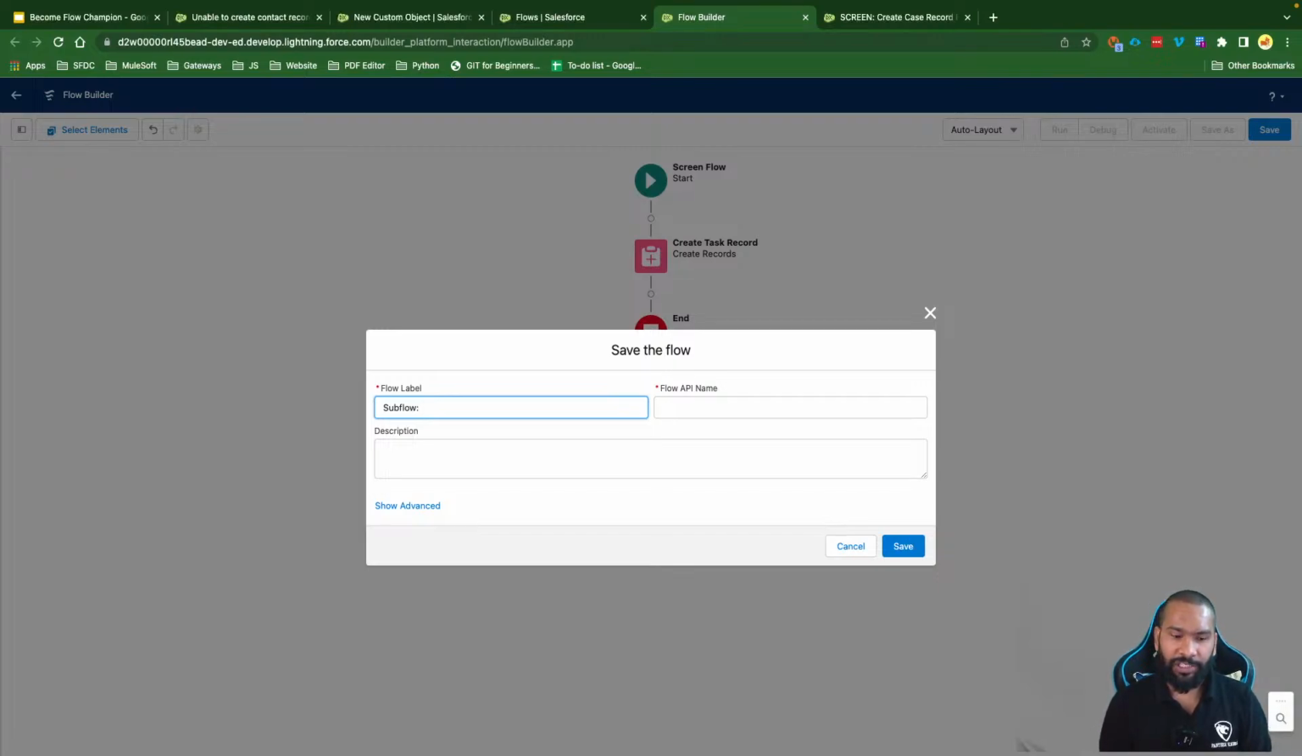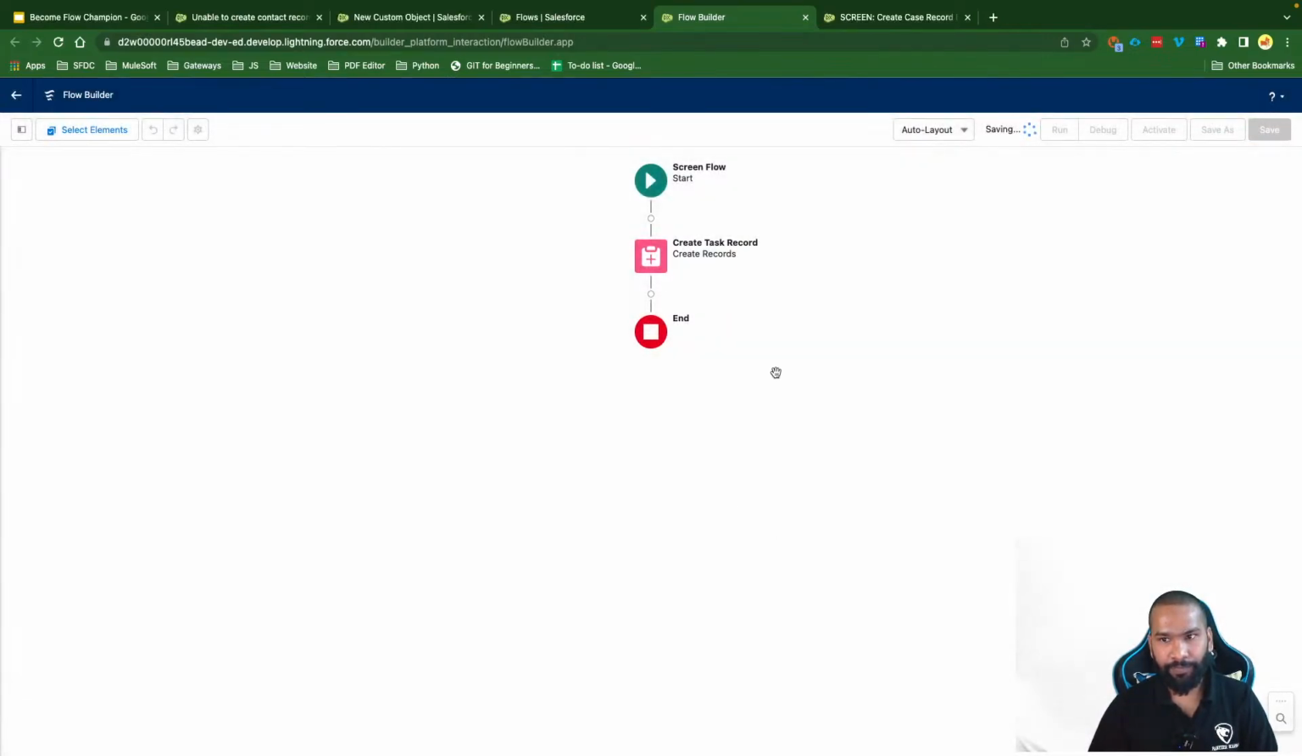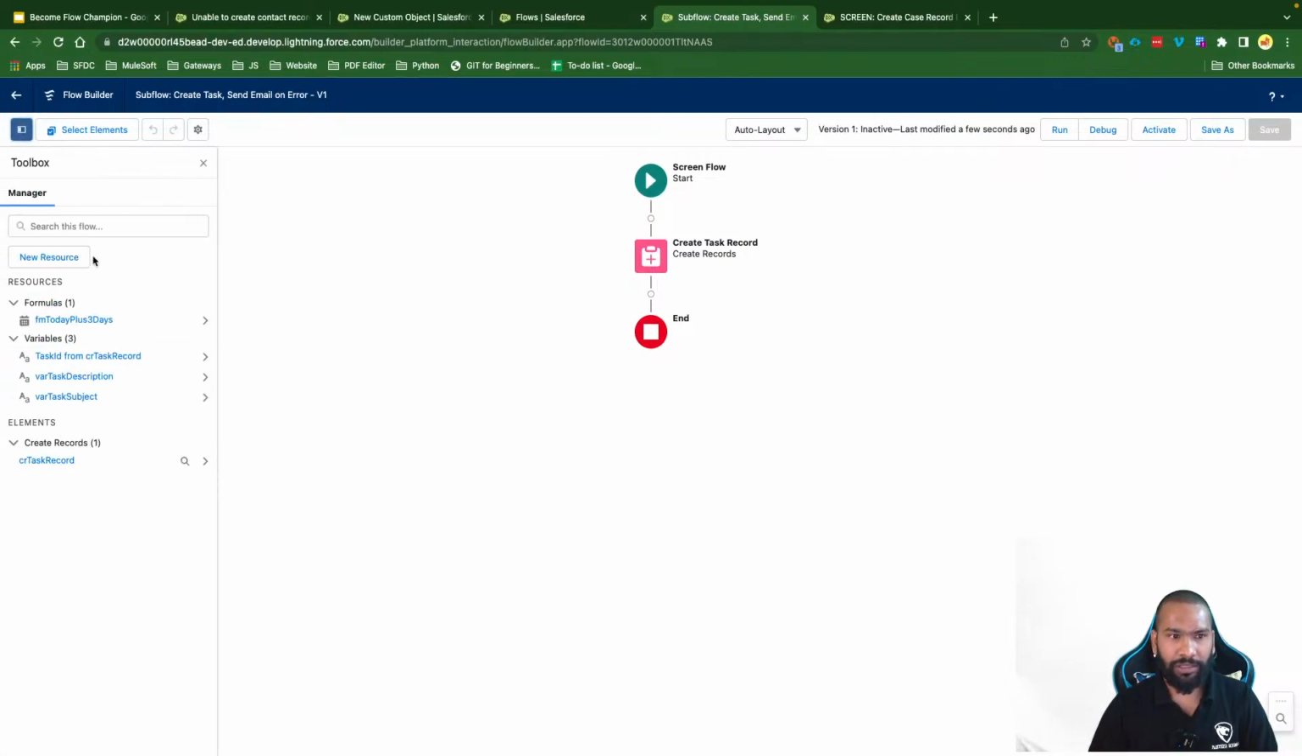So the purpose of this flow is to create a task record and send the email if there is any error, right? So we will say create task, send email on error. Your flow is going to be subflow, right? You want to have that subflow in your API name, and do the same. Then click on the little toolbar icon to see all the details about your flow.